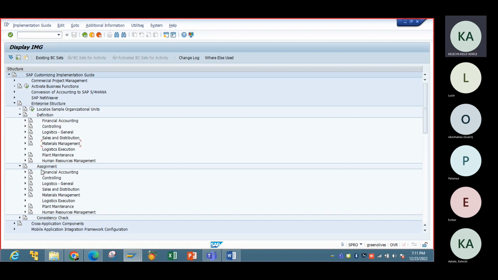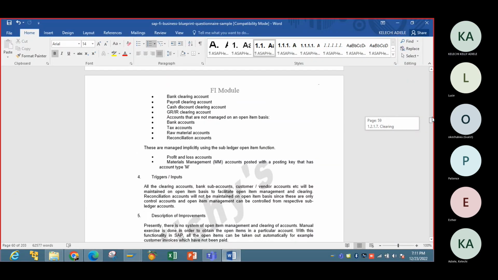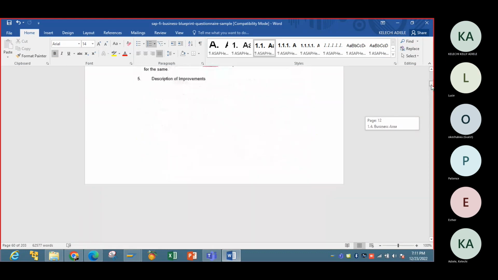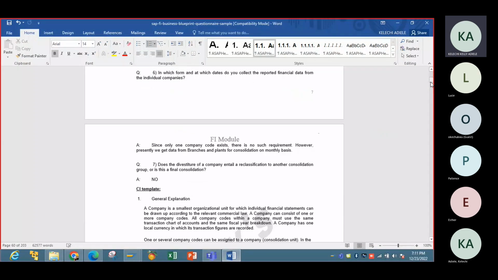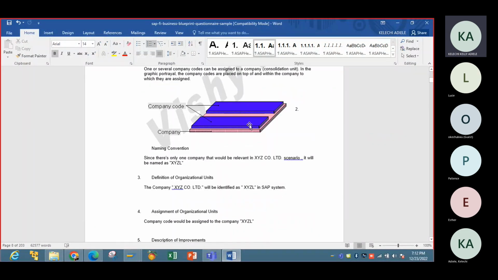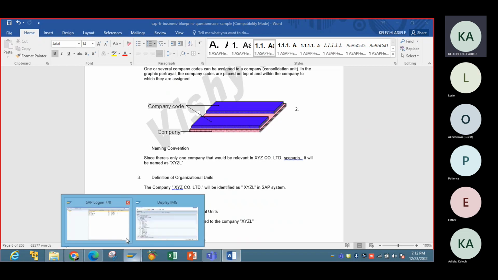Because now, remember I told you, if you look at this diagram, company code is part of company. It has been integrated, but what we have just done is to create them separately, right? What assignment will do is to connect them, is to bring them together, and that is what we're going to look at next time.